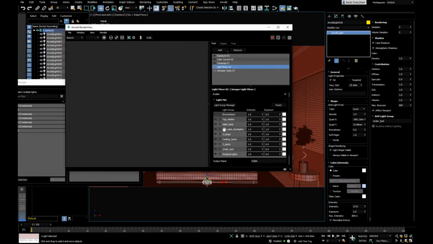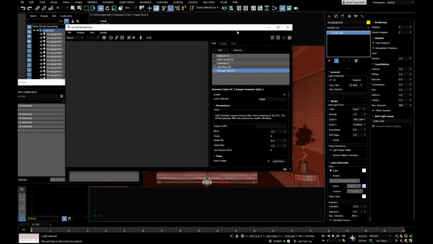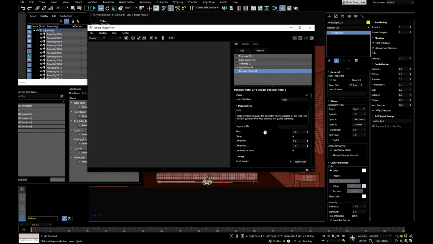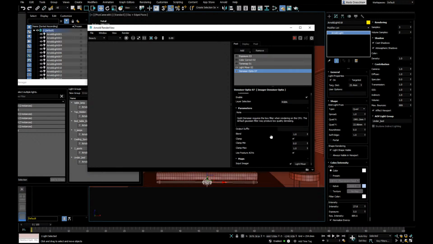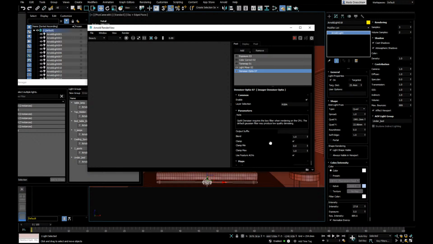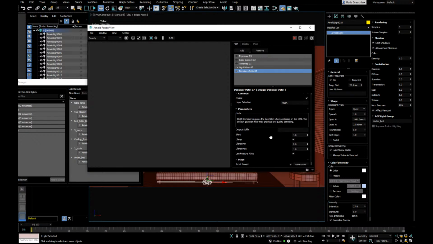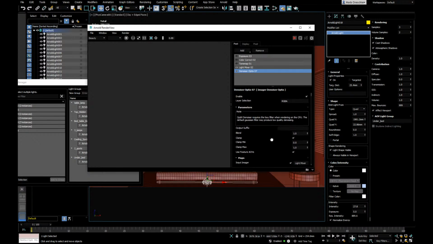So I created these groups here, turning them on and off, and I added the OptiX denoiser for quick look dev. When we go around and grade the image, we want a reasonably fast render, so we don't have to sit and wait forever.